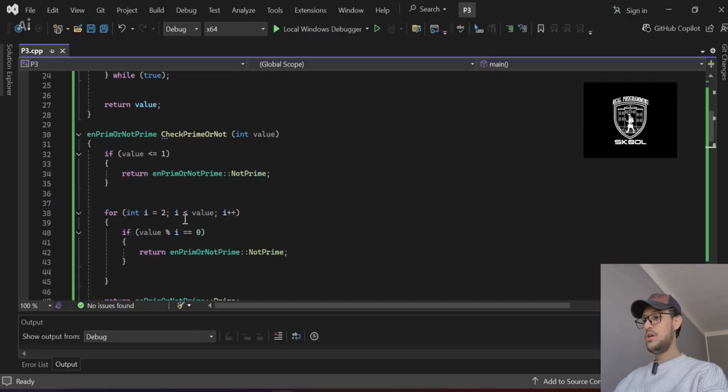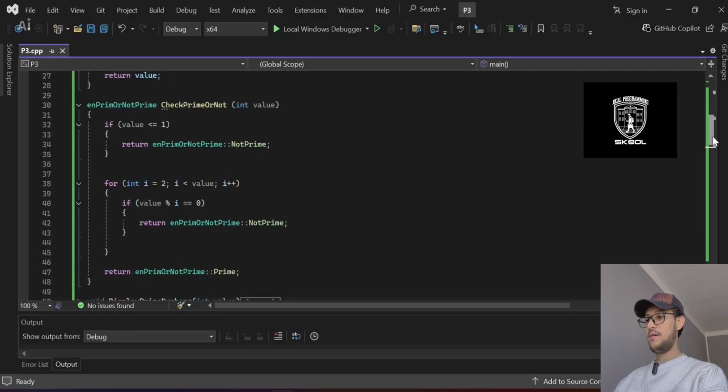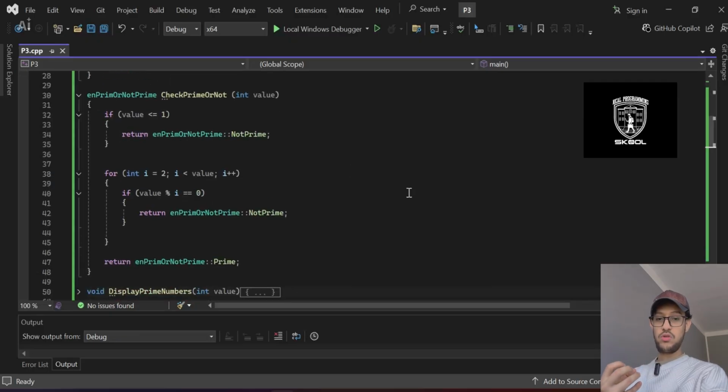Okay, so here we come to the condition of the for loop. 2 less than value. Let's assume, as we said, that value stores number 10, which we took from the user. So 2 less than 10, true, the condition of the for loop is true. So the compiler will go inside the for loop and face this if statement. What do we have inside this if statement? If value mod i equals 0, return not prime. The value number 10 that we took from the user through the console screen, we mod it with variable i, which holds number 2. If 10 mod 2 gives 0, return not prime.